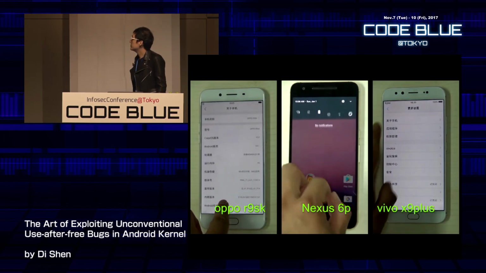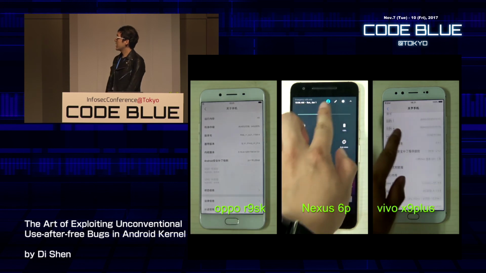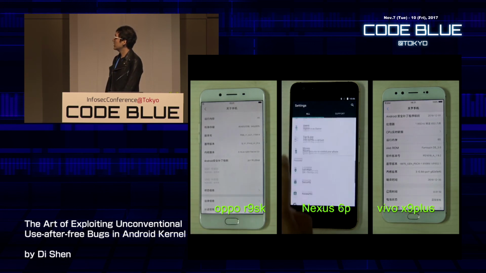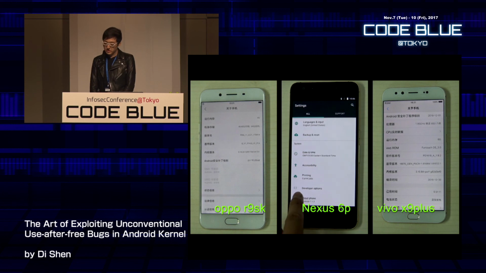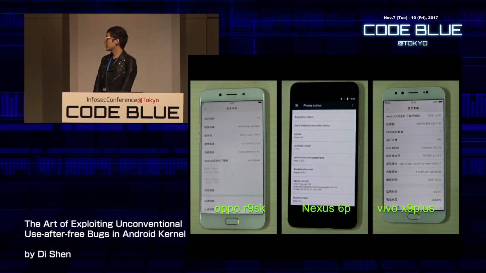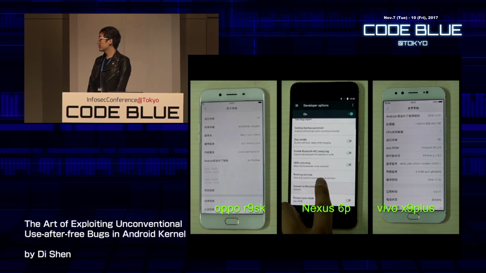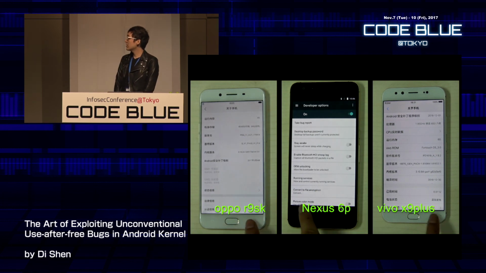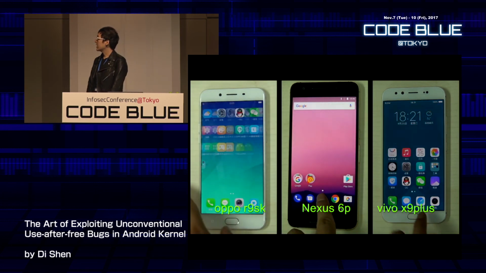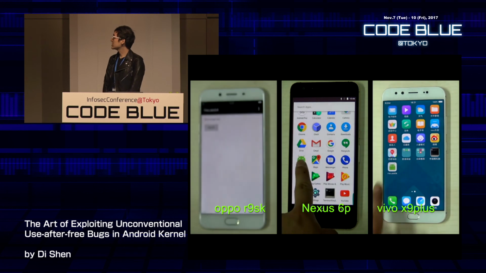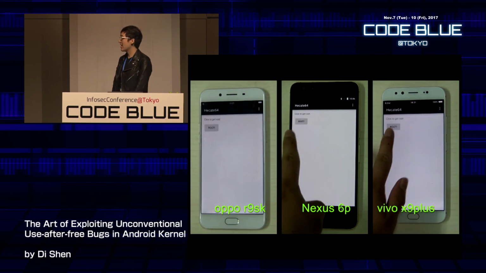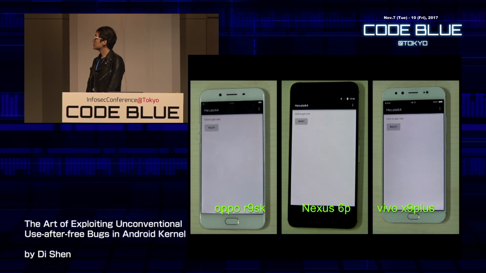I show you three mobile phone devices, and the video was made in May this year. The middle one is a Google Nexus 6P. It's a standard Android smartphone made by Google. The left one is Oppo, and the right one is Vivo. Oppo and Vivo are really popular and sell very well in China. So I made an example on these devices. But actually, my exploit can be used on every Android device. The only thing I need to do is just press the button and wait for a while.